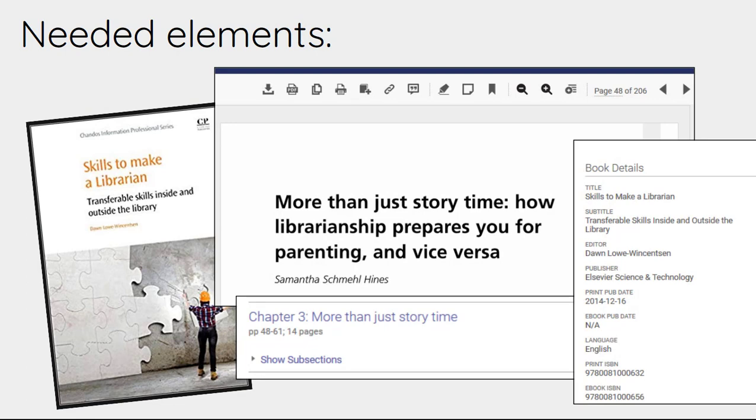Book chapters can be a little tricky. Looking at the image for the book chapter titled "More Than Just Storytime: How Librarianship Prepares You for Parenting and Vice Versa," we need to now locate the additional information to create our reference list entry. Chapter author: Samantha Schmiel-Hines. Publication date: 2014. Editor: Dawn Lau Winstonson. Book title: Skills to Make a Librarian: Transferable Skills Inside and Outside the Library. The pages: 48 to 61, the publisher, Elsevier Science and Technology, and the URL.